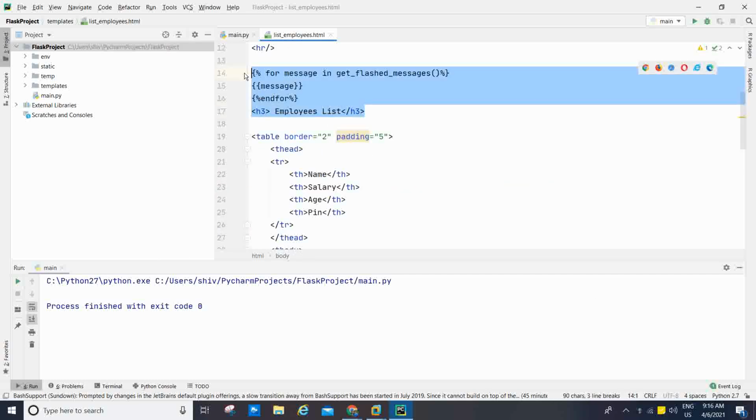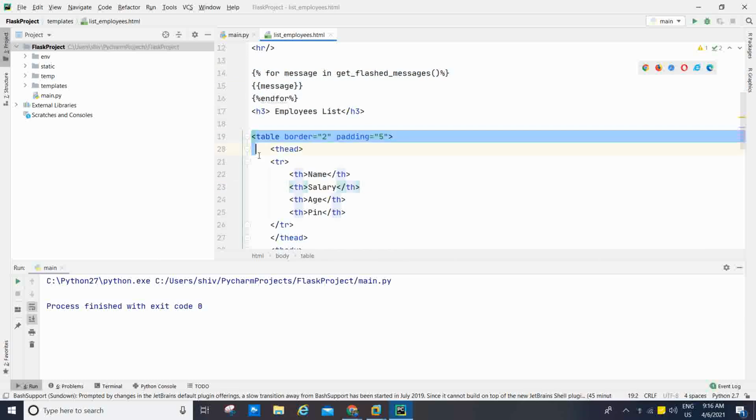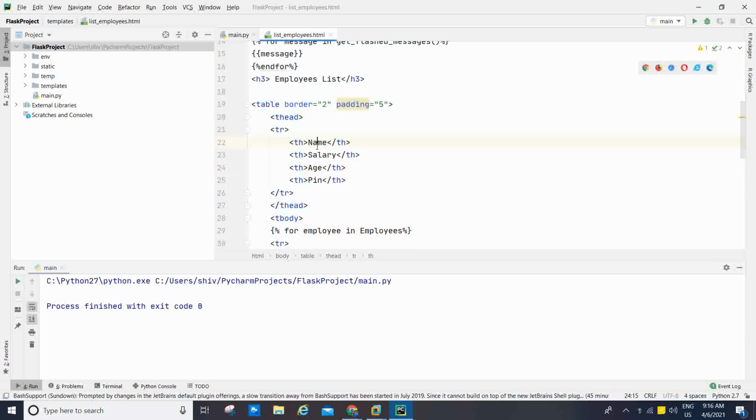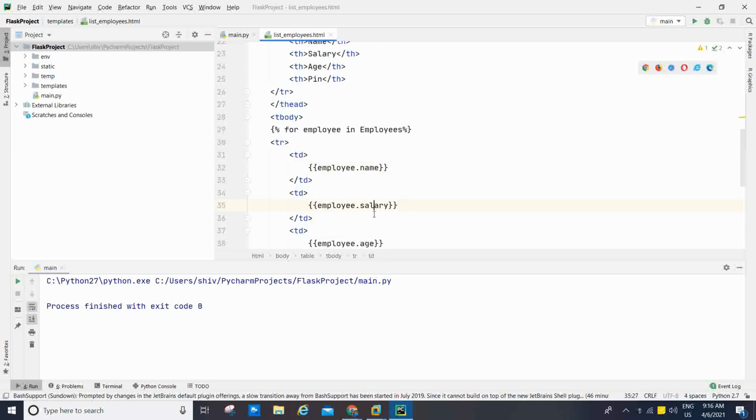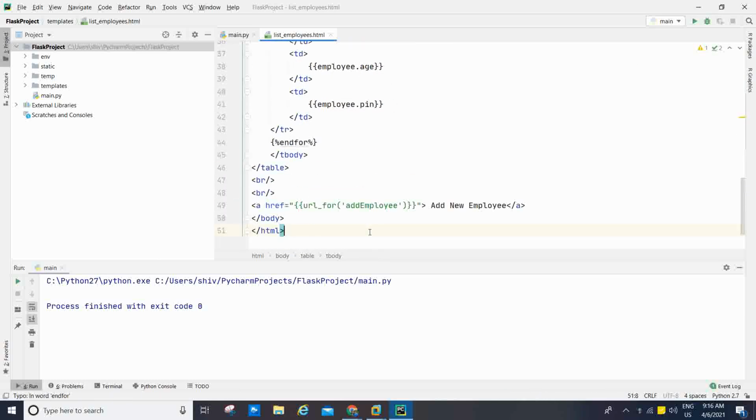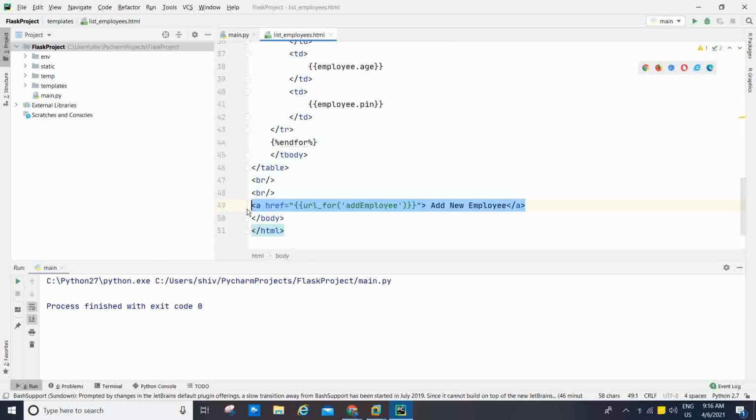Over here, basically we are going to display the Flask messages when you add any data into the employees table and the data is saved successfully. For that we display the message here using this for loop. Now it is very clear what we are trying to achieve here. We have the four columns: name, salary, age and pin. We display them using the for loop: employee name, salary, age and pin code. And here we are creating one more link that redirects to add employee, which says how we are going to add new employees. Okay, let's go to the main.py once again.